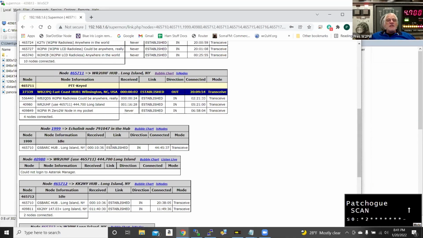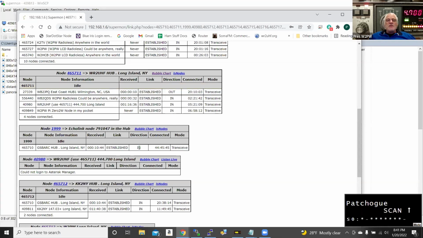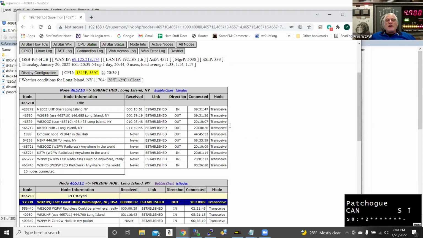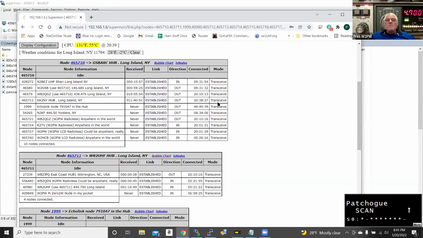That means it's been 10 minutes since the last reception from that node. The link is established. The direction is in. That means this node has an incoming call. Perhaps it might say out. That means this node made an outgoing call instead. Connected time, 9 hours, 31 minutes, 41 seconds. So it'll tell you how long the connection is. It says mode, transceive. If it was in monitor only, it would say receive only.